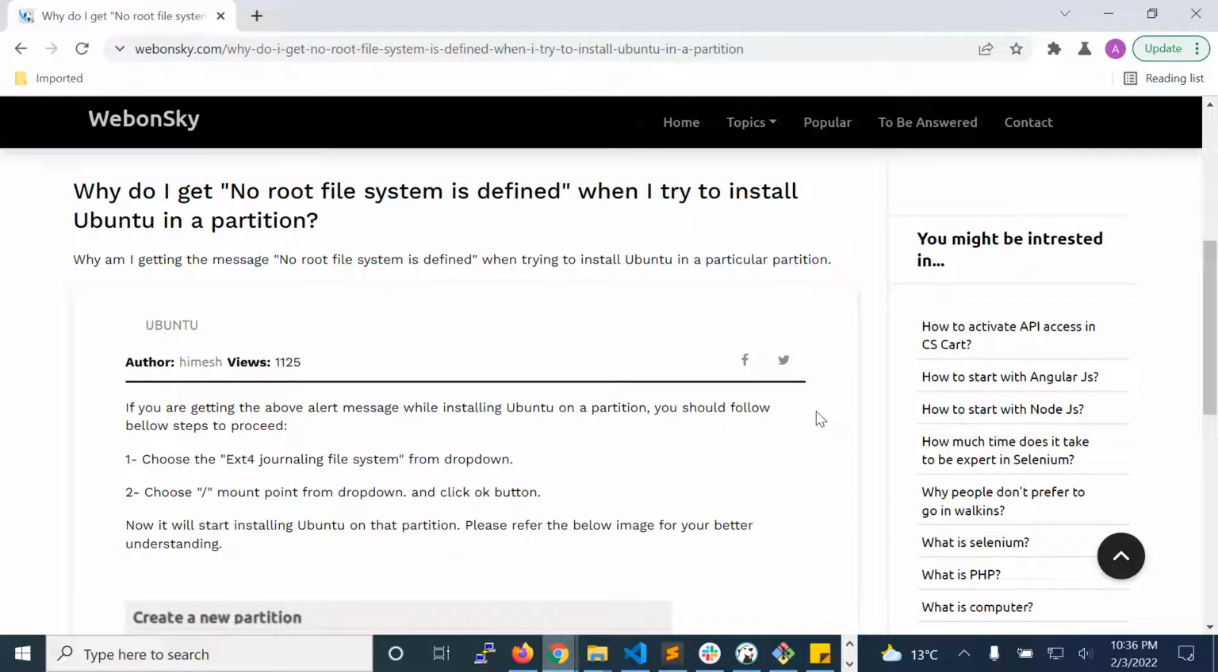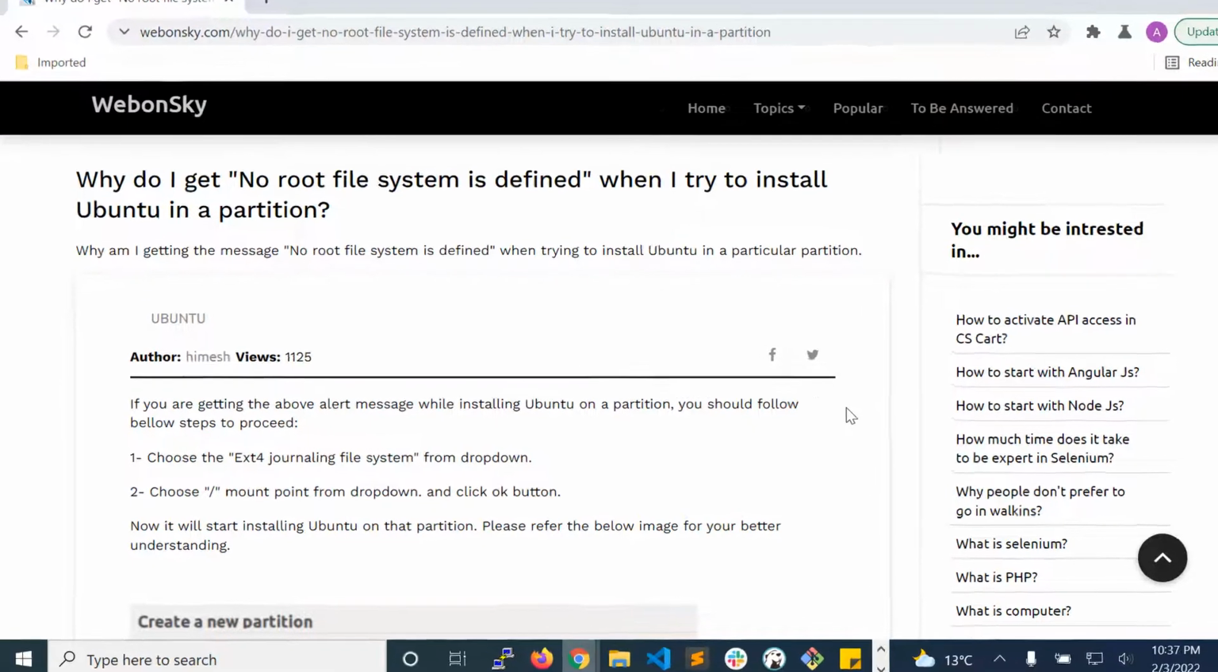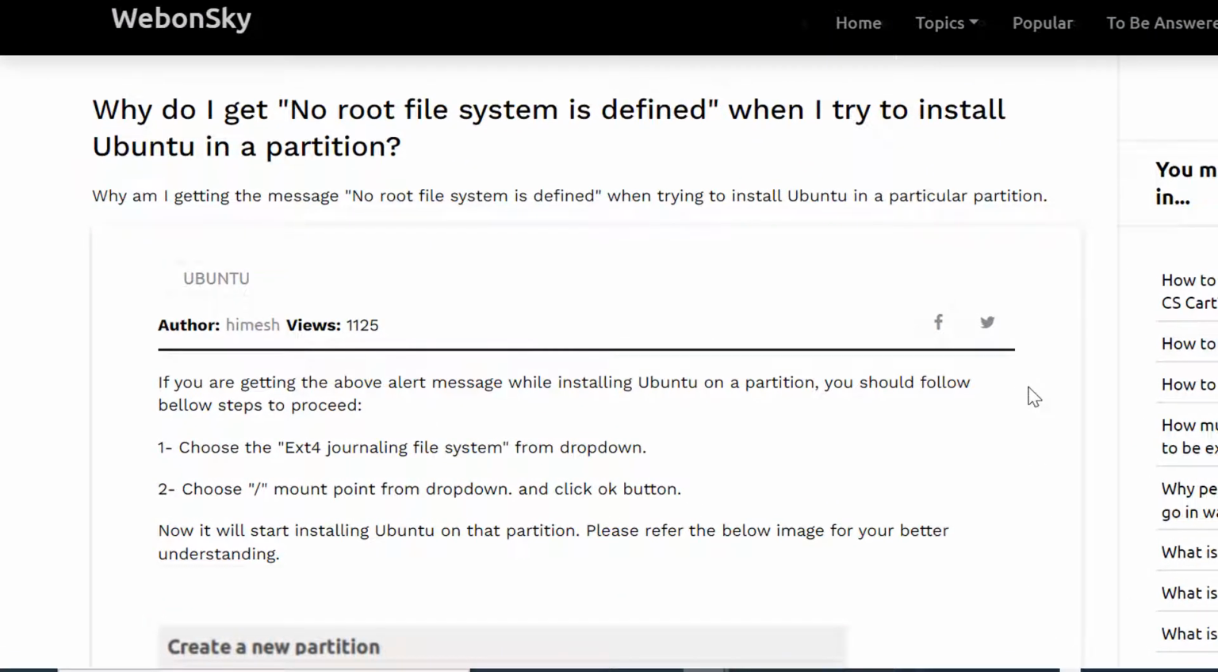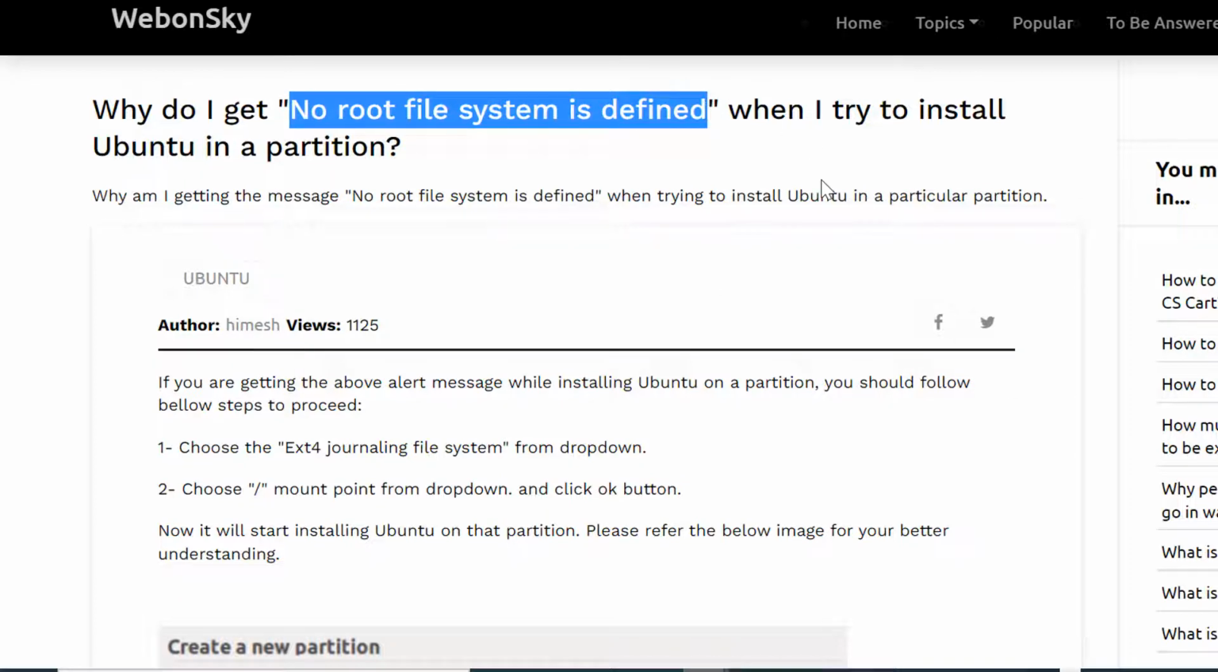Today we will see and talk about an error when we are trying to install Ubuntu on a disk partition and getting an error that says no root file system is defined. So as you can see, this is the exact error you may get when you are trying to install Ubuntu operating system on a disk partition. So how can you resolve this? Let us see.